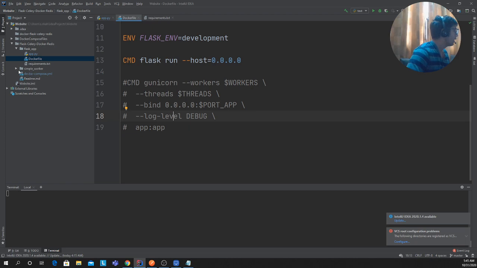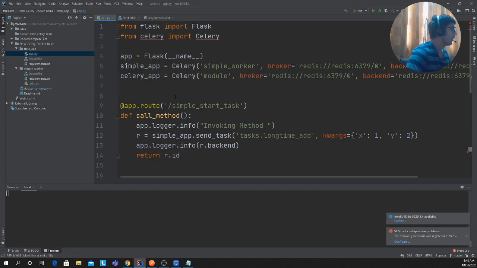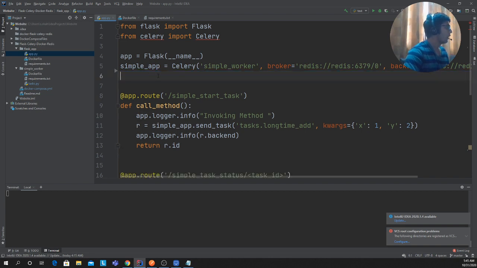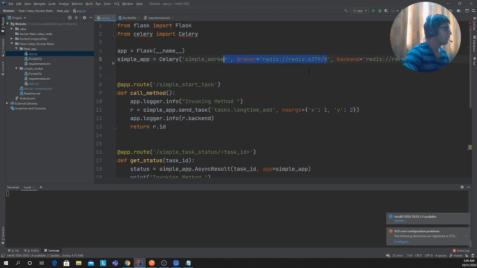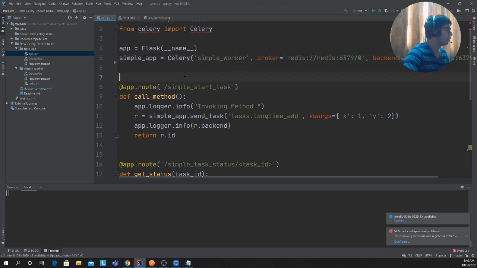After that, coming to Flask, let's go to the app now and understand what's going on. We import Flask. We create an instance of a Flask app. I'm defining a very simple queue. I'm creating an instance of Celery, and I'm saying, hey, simple worker, and the broker would be Redis, and the backend would also be Redis for both situations.